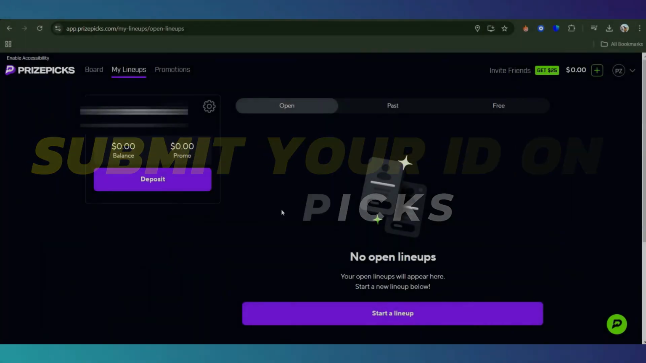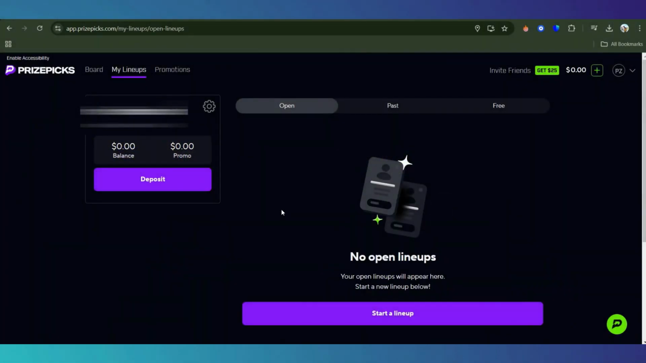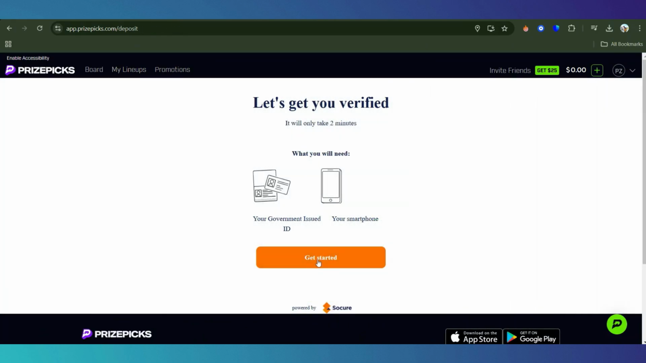Alright, let's begin. First, open your web browser and go to the official website of PrizePicks. After signing into your account, you will be redirected to the main page. If you want to make a deposit, you will see a prompt indicating that you need to verify your ID.